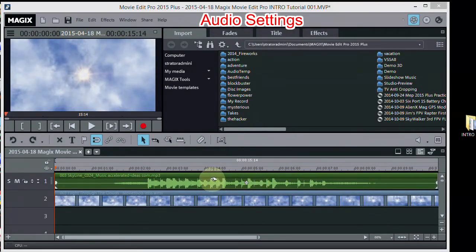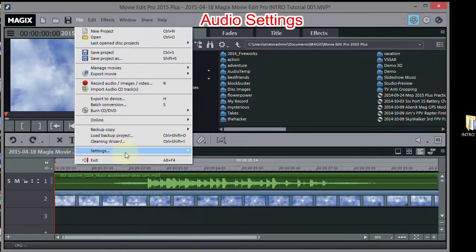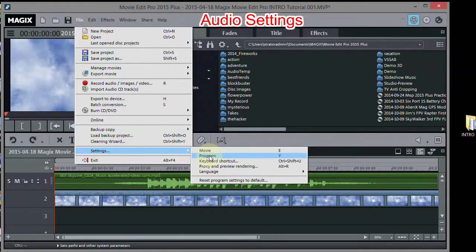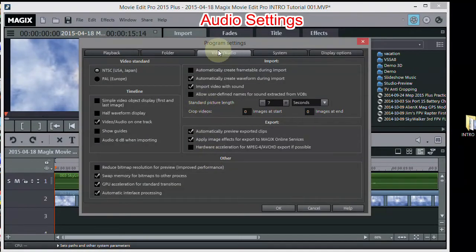Now you'll notice I'm showing the full waveform on the audio instead of just the half waveform. In order to see the full waveform, all you have to do is go up to File, go to Settings, and then Program, and then on this Video Audio tab, just make sure that half waveform display is not checked. There should not be a check mark there. And you can also check Automatically Create Waveform during import, so the waveform will be created for you when you import or drag your audio file into the arranger.